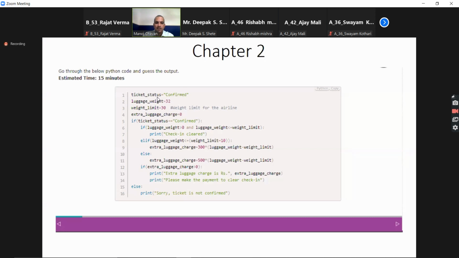So the first variable, which has the name ticket_status, is of the string type. Can you tell me how do you understand it's a string type? Because it is in double quotes. Fantastic. It is these double quotes that tell me that it is a string type variable. When I look at 32, I know that it is an integer. When I look at 30, I understand it is an integer. When I look at 0, I understand it is an integer. So the remaining three have type integer, whereas the first variable is of the type string.